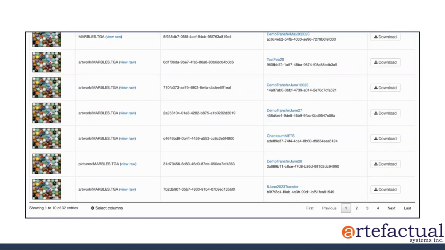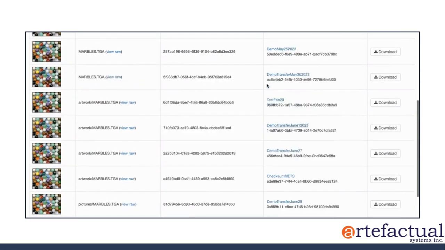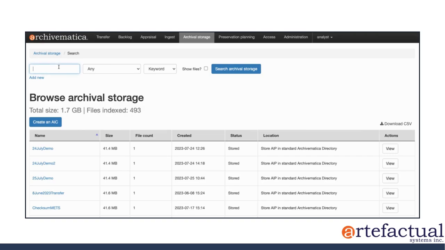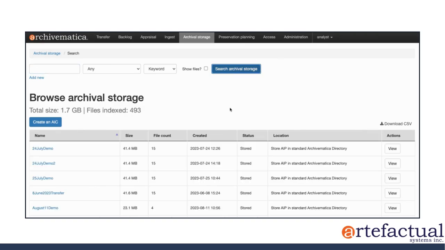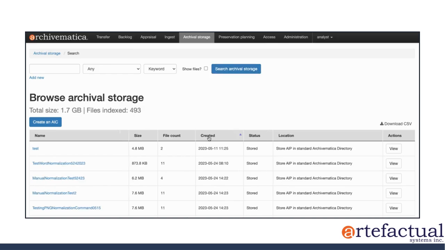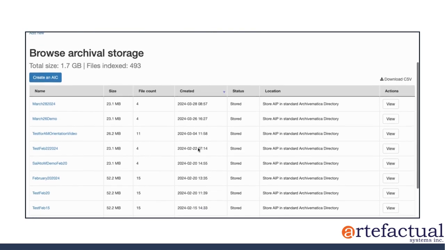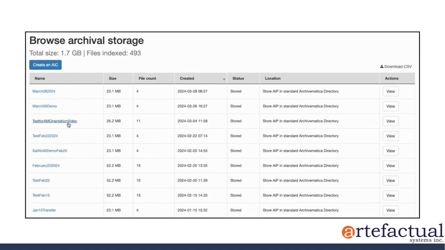So now we're going to find the AIP that we just created. So I'll go back up to the top, uncheck this, and remove my keyword search. So basically refresh this, and then I will sort by the created date right here. You can see I've created a couple things since I actually started recording this video, but right here is the AIP that we're looking for.